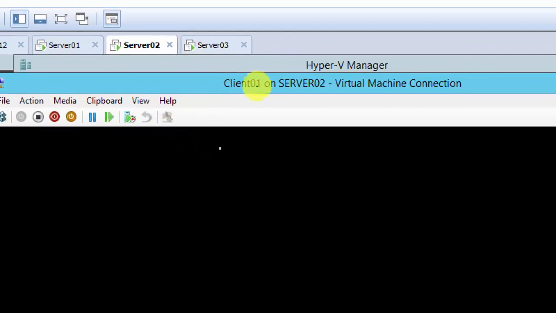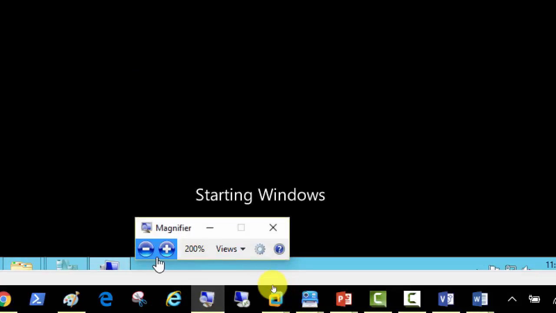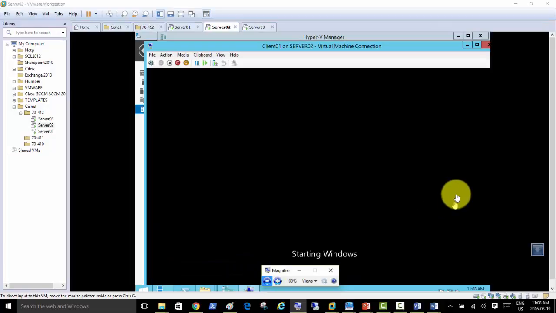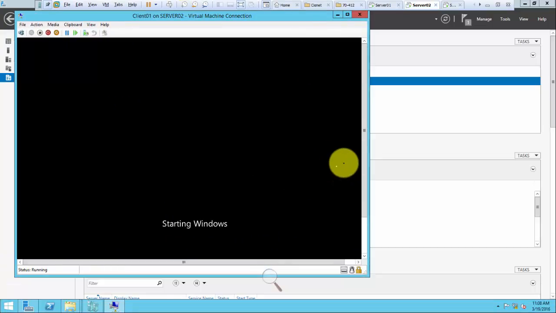Oh, seriously. You know what? Magnifier sucks. Okay, so what's going on, Windows? You need any help here?